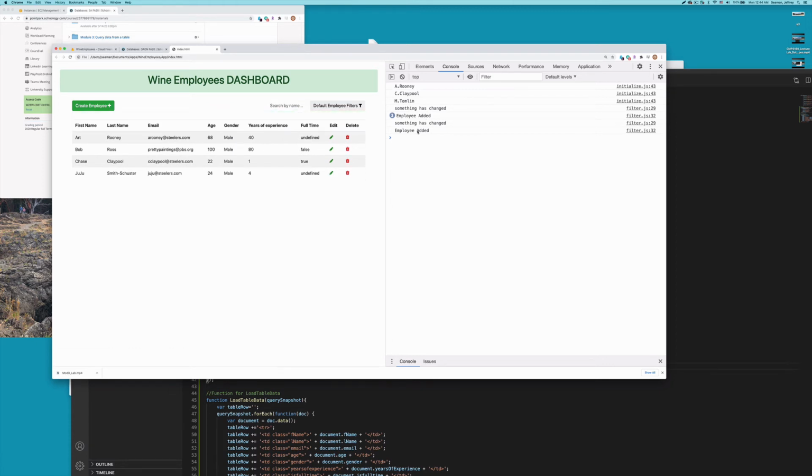Now, if I wanted to remove Bob Ross, I could come down here and do delete. Look, employee's been removed. So you see how that works. So it does work. Perfect. All right, we're rolling.